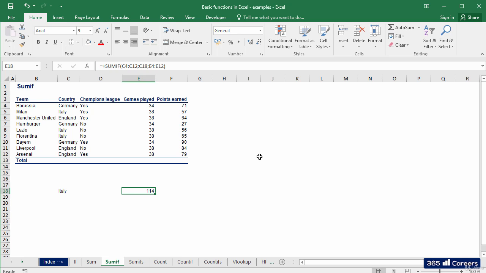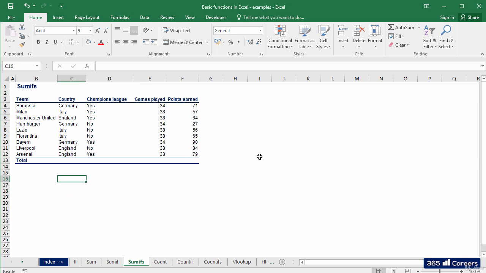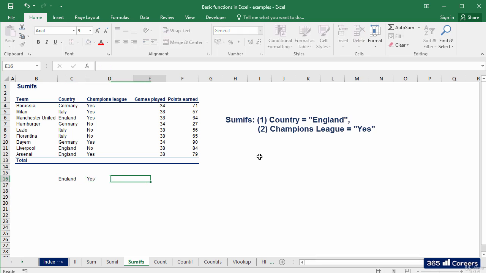Things become really interesting with the sumifs formula. It is a really powerful tool. Basically, the sumifs function is a lot like sumif, although it is able to work with more than one condition. Let's say that we would like to find out how many points English teams which participated in the Champions League earned. Our first condition is England, and the second one is yes under Champions League presences.